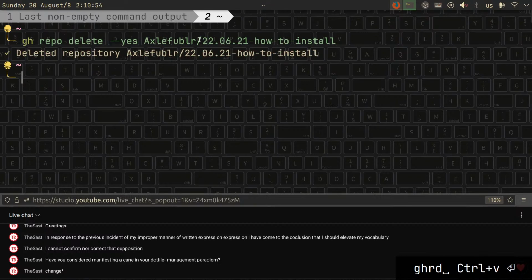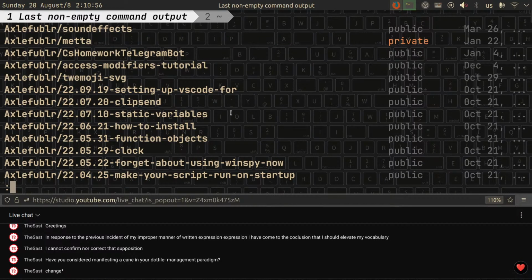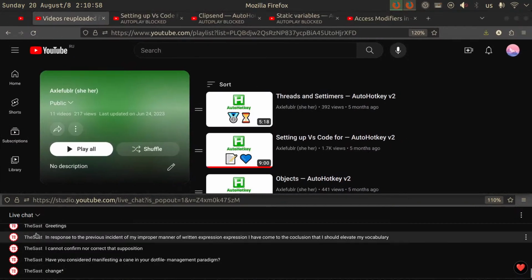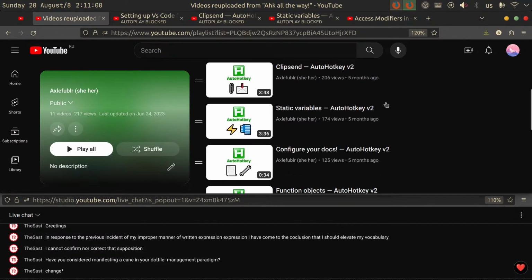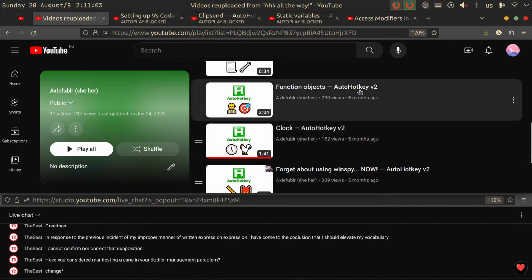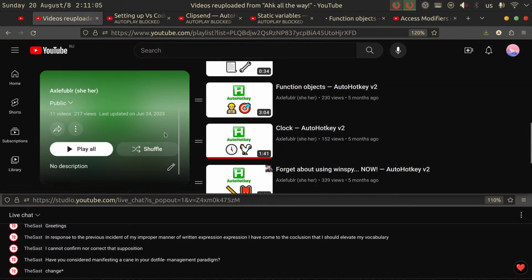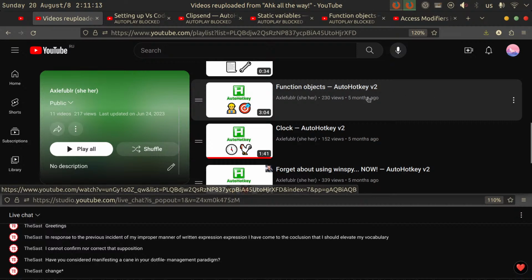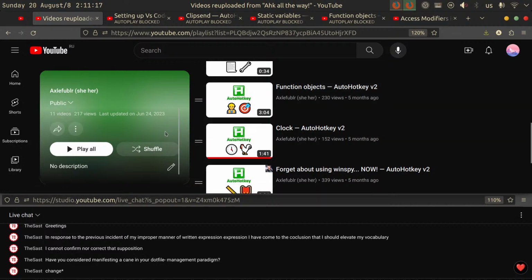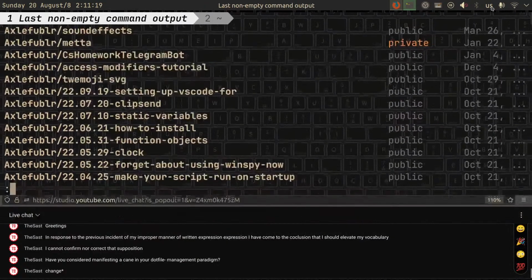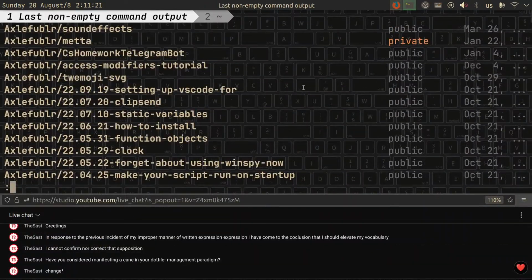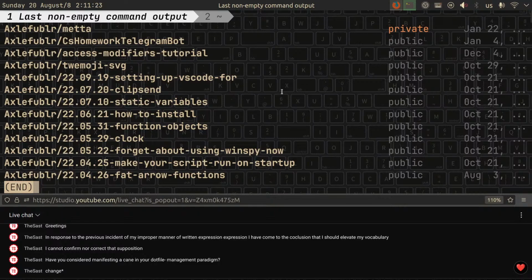I'm pretty sure that's what I do here. Function objects. God, that was such a good video, like, for the time. I was proud of it. I think in this video I explained the concept of function objects pretty well. And it's a very core concept in AutoHotkey v2.